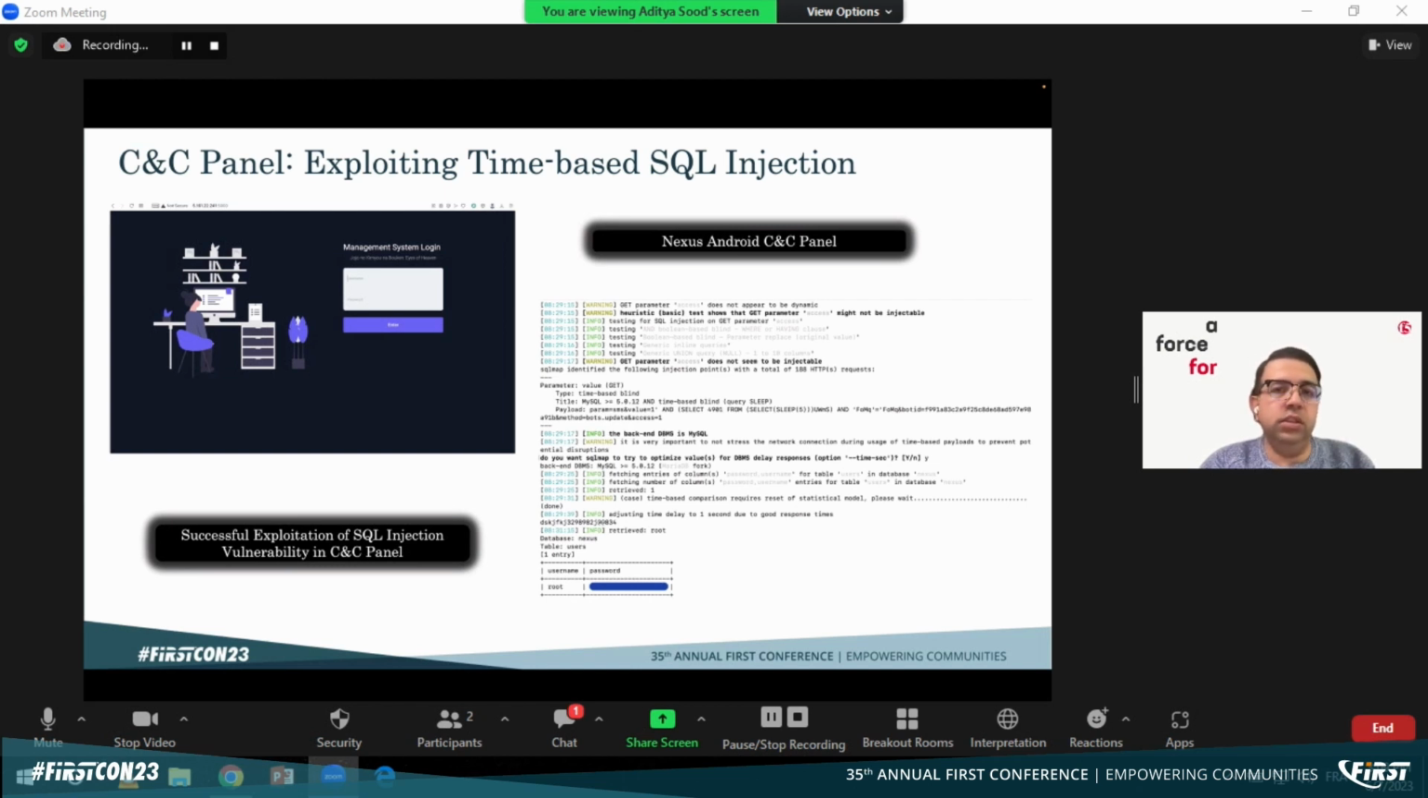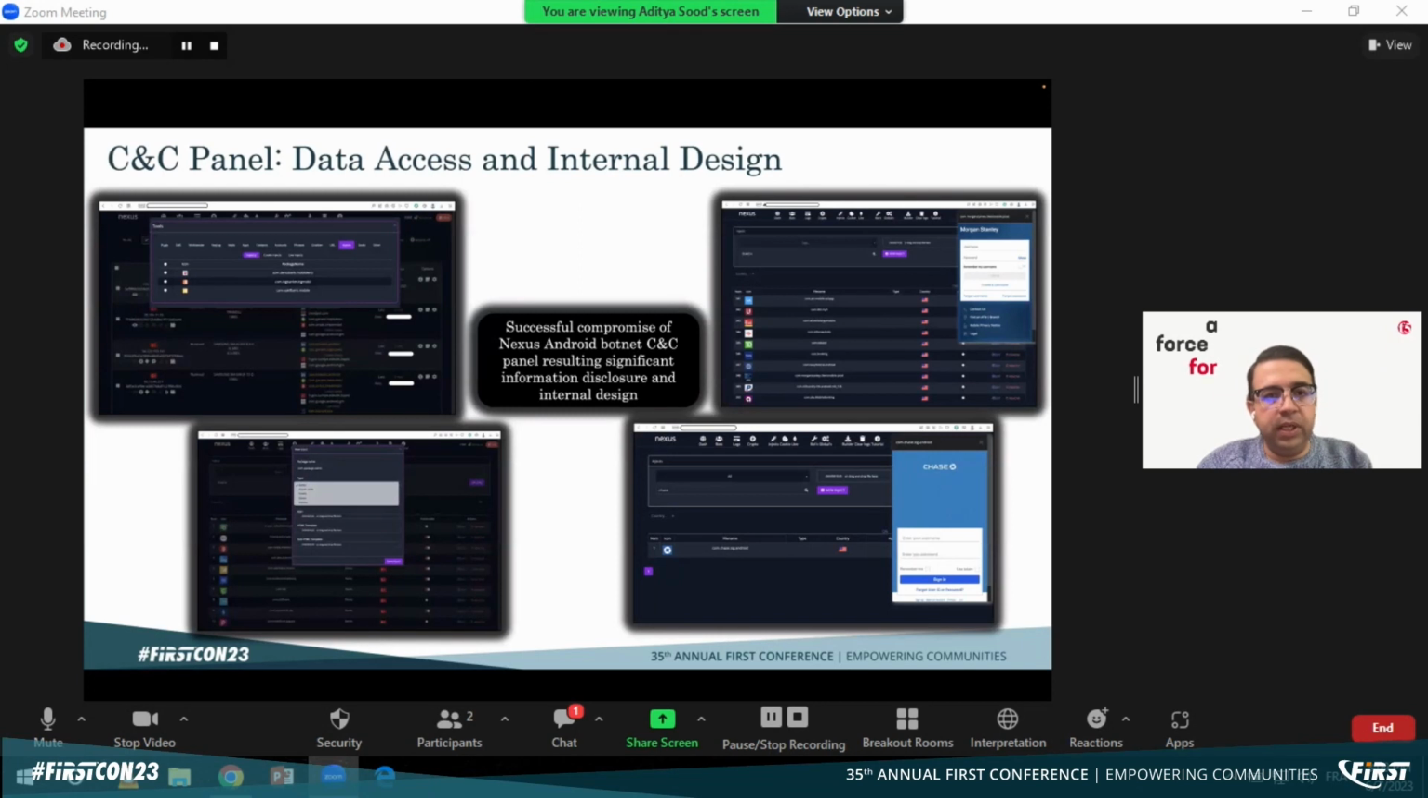I want to demo that vulnerability and show how exactly we exploited it in front of you, so that people can understand how we need to attack these CNC panels. Here is the CNC panel of the Nexus Android botnet, and here is how the exploit is triggered using the SQLmap tool. When we successfully exploited that vulnerability, we were able to access the panel, and you can see there's a CNC panel here.